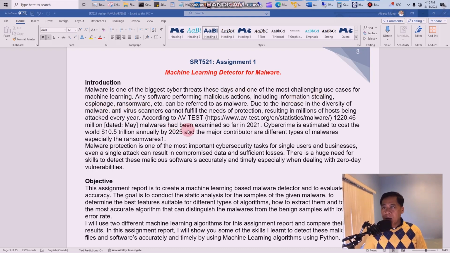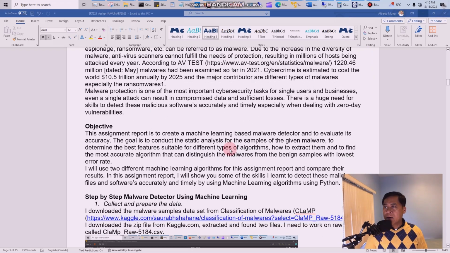Pretty much, we will have to download a dataset from Kaggle, right? And the objective of this assignment report is to create a machine learning-based malware detector and to evaluate its accuracy. The goal is to conduct static analysis for the samples of the given malware, which is the dataset, to determine the best features suitable for different types of algorithm and how to extract them, and to find the most accurate algorithm that can distinguish the malware from benign samples with the lowest error rate.